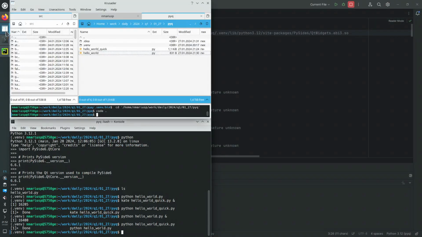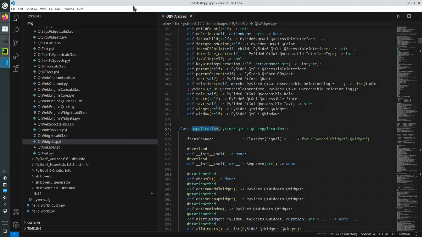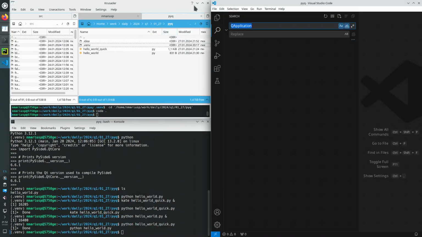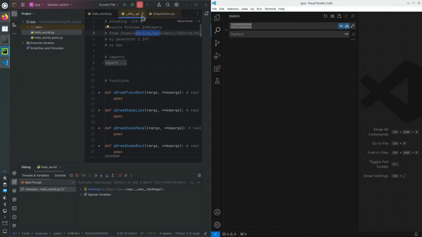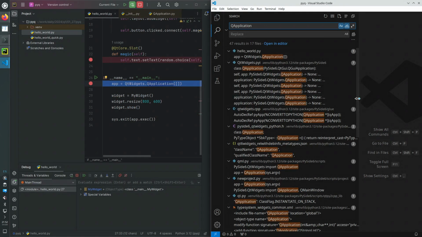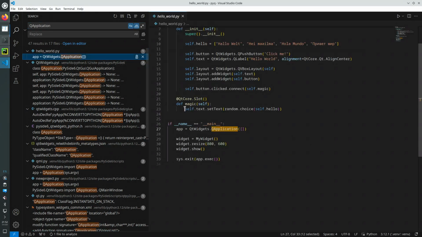Okay, so in the current directory, we have the venv where we have the entirety of the Qt framework plus pyside6. So we can start Visual Studio Code in here and do some searches. Let's search for QApplication. We're going to search case sensitively and whole word. Let's see what the results are. So the hello world application that we just created, of course.